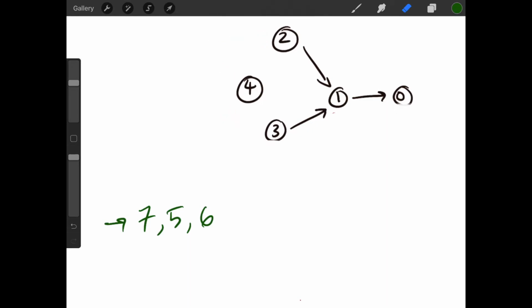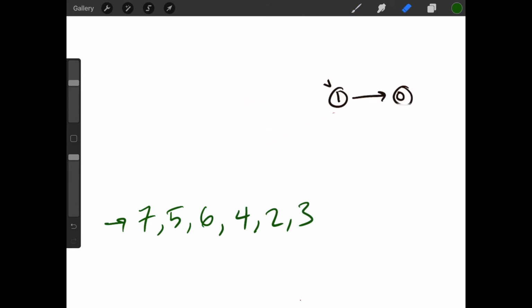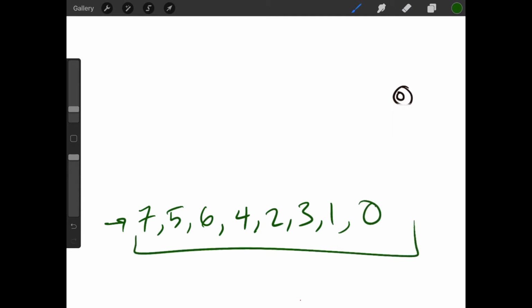And then we see that 4 has n degree of 0, and so does 2 and 3. So we can add those. And then you erase those nodes because we've taken care of them. Then 1 has n degree of 0, erase 1, and then 0 has n degree of 0 now. And this is indeed a valid topological sort of our graph as well. And, well, based on this logic, we can proceed with the question.